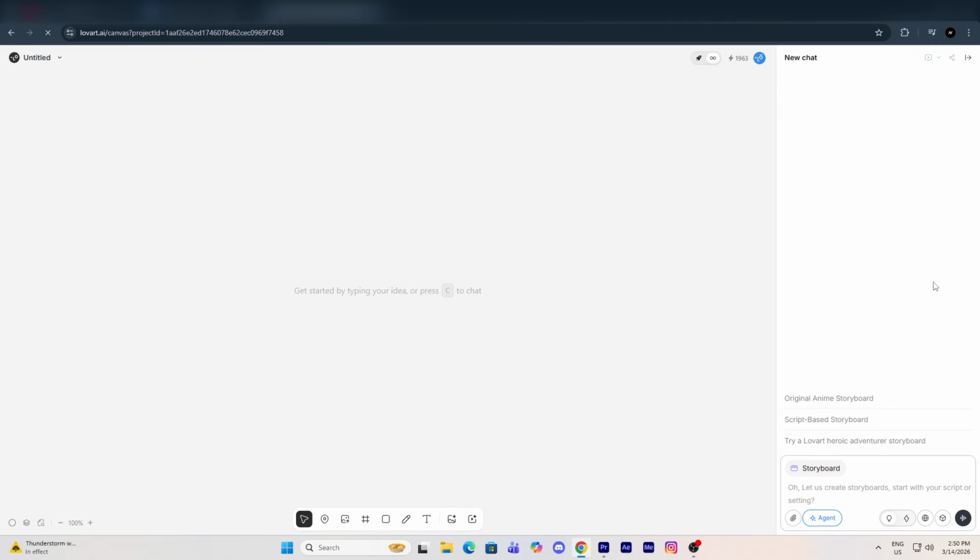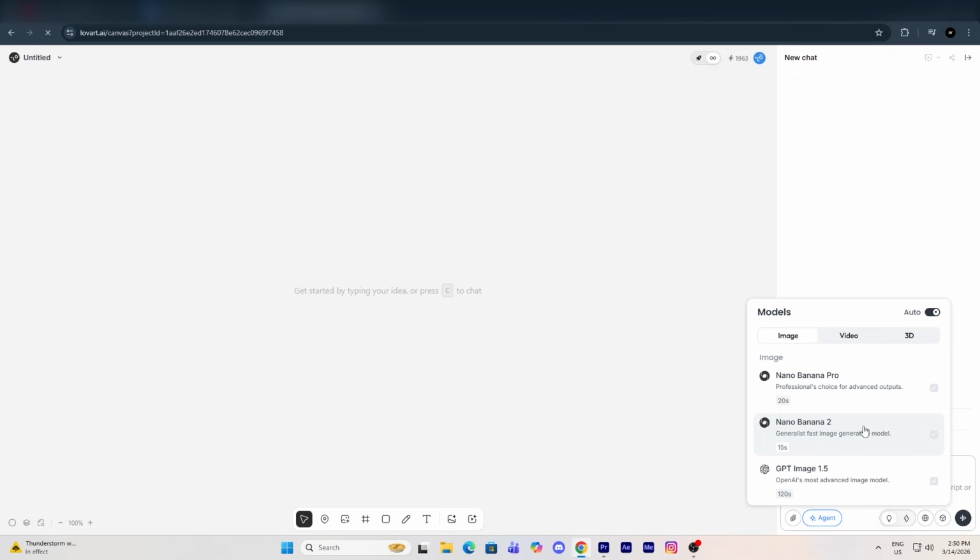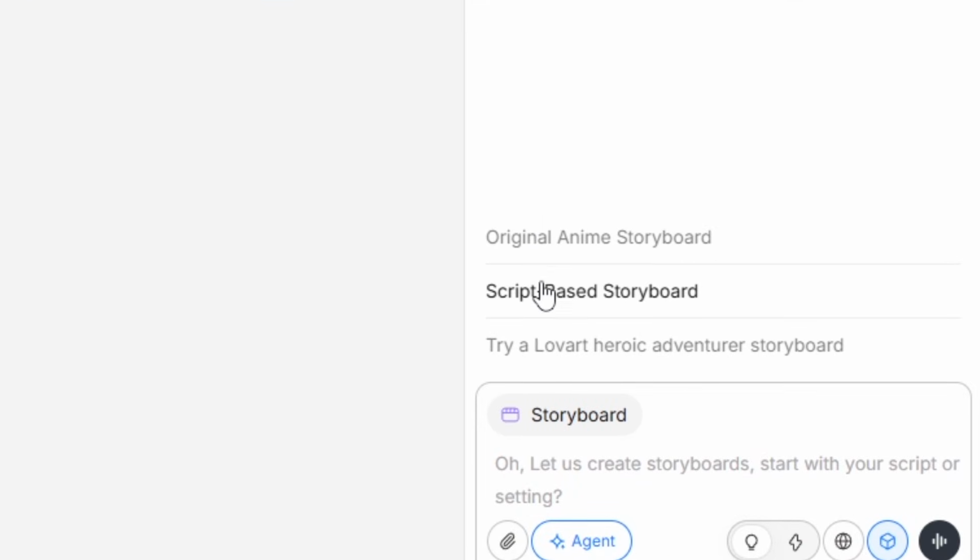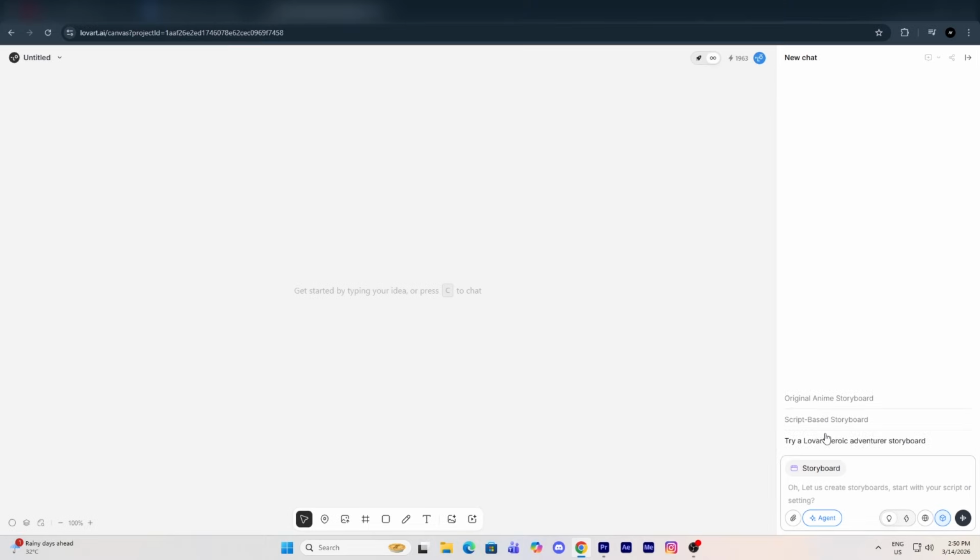Once you click on Storyboard, the most important thing to keep in mind here is that your model should be set to Nano Banana 2. After selecting Nano Banana 2, you can try some preset storyboard options provided by Lovart. You can generate a storyboard from those if you want to test it. But if you want to generate your own storyboard, you should do it using your own character prompt. That's what I'll be doing here.